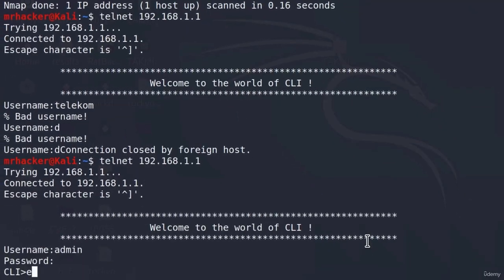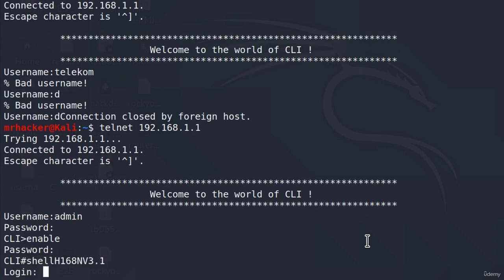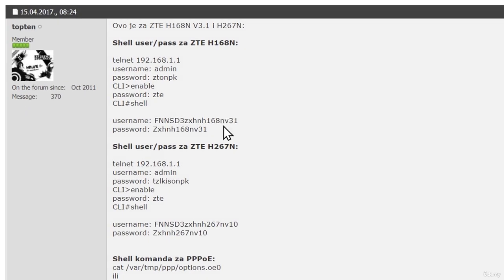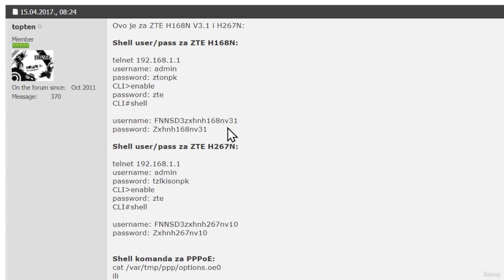Let's give it a try. If I type enable, type ZTE, and then shell, another login attempt. But luckily, this person also provided us with username and password for that. This is something that we will most likely never be able to brute force in case we didn't know, because this is a really strong username and strong password. However, it is default one, and this is something that we can find on the internet.